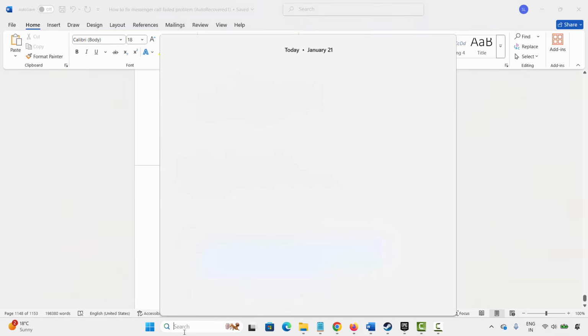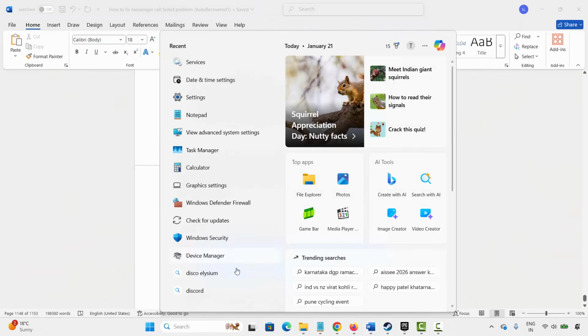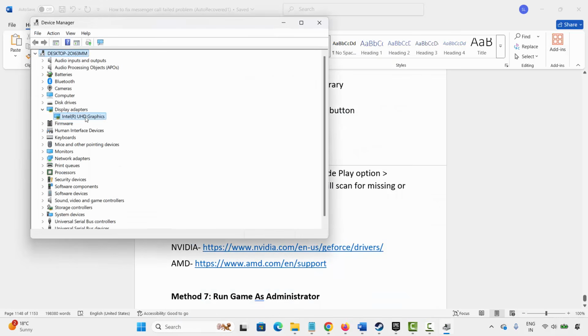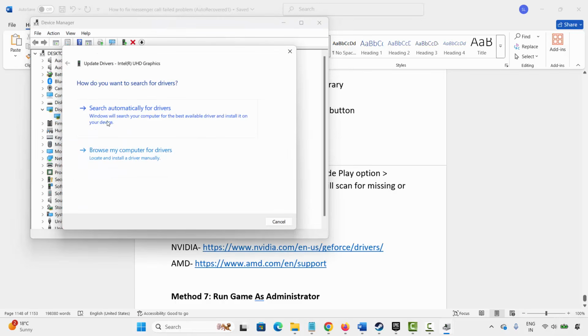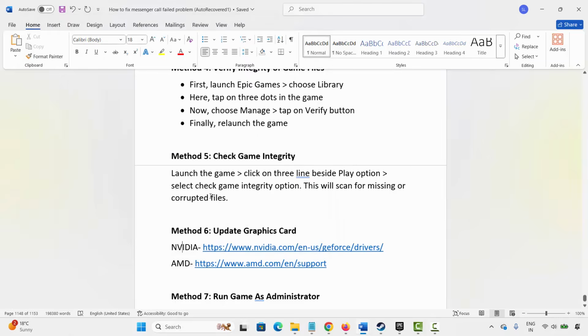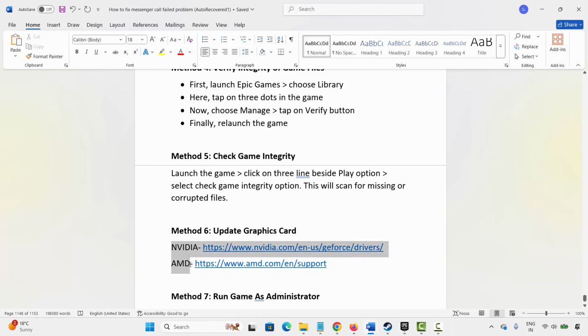So for that, go to the Windows search. Now search for device manager. Here you have to expand display adapter, select your graphics card, right click on it, click on update driver and then click on search automatically for drivers. So this will check and update your graphics drivers, and after that try to launch the game and check. NVIDIA and AMD users, go through the link already provided in the description. You can easily update your graphics card from there.